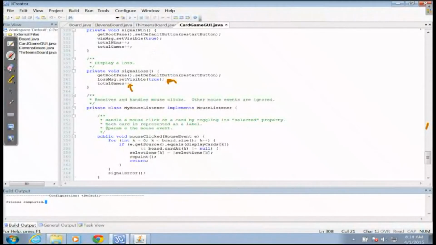So this takes care of all the action listener stuff, and the action listener deals with buttons. The mouse listener deals with the images that we've drawn, and so I want to deal with that here.